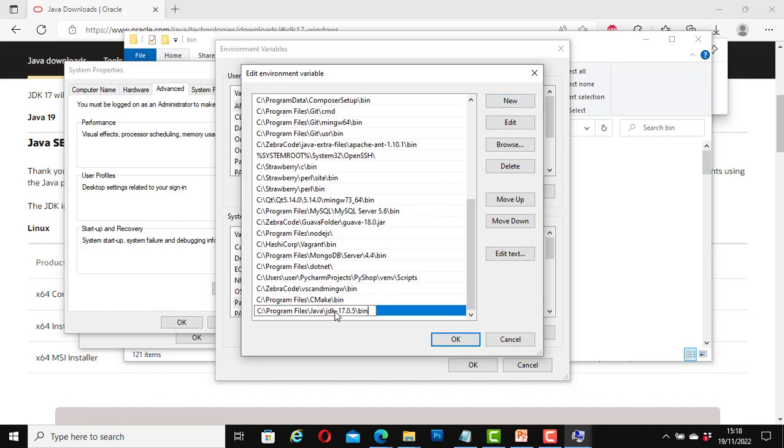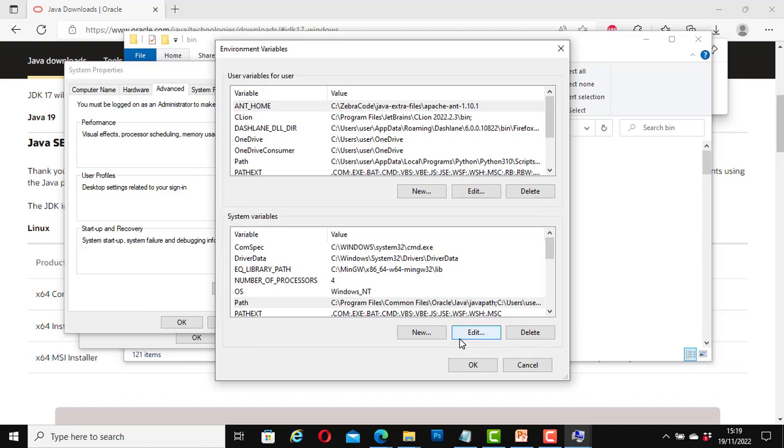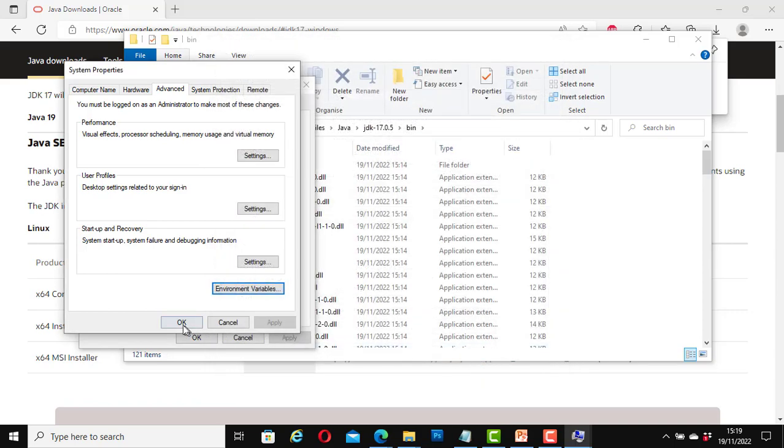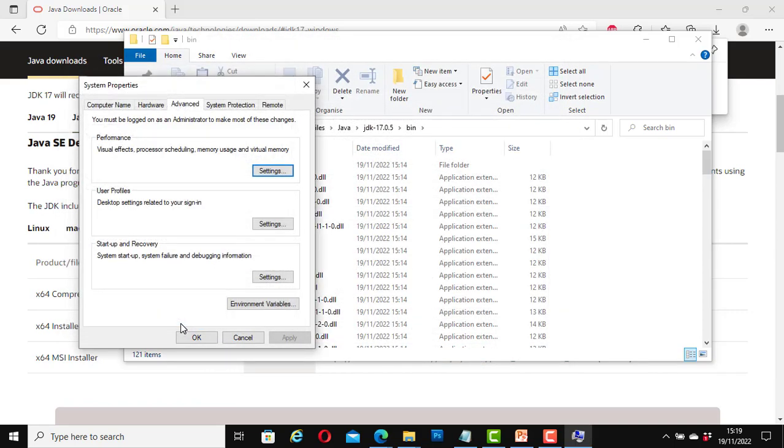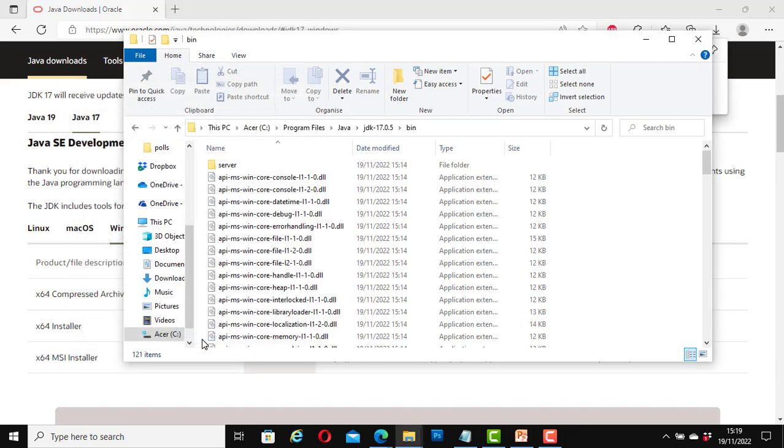Paste the path you copied from where it was installed and make sure that it ends with \bin. So this is the path where I installed mine on my computer. Make sure that you copy the path for where you installed it in on your computer and let it end here with \bin. Now click OK. Here click OK. Here also click OK. OK for everything.